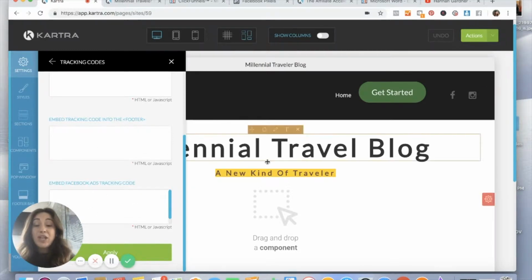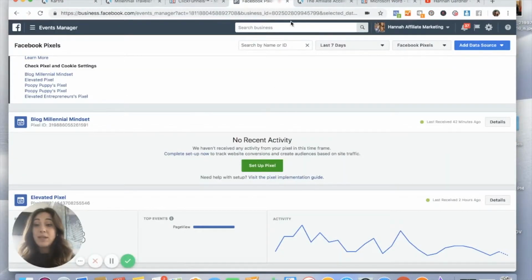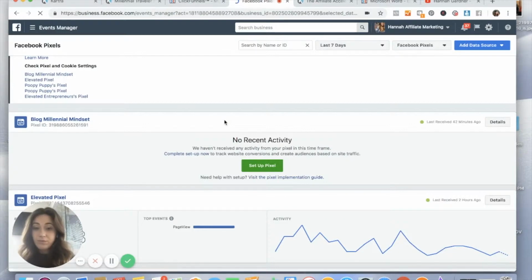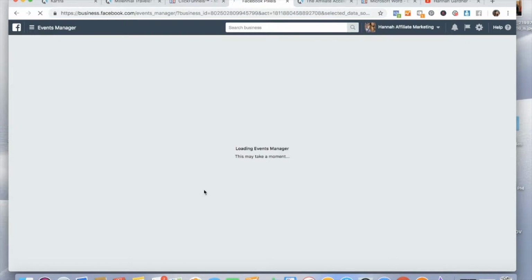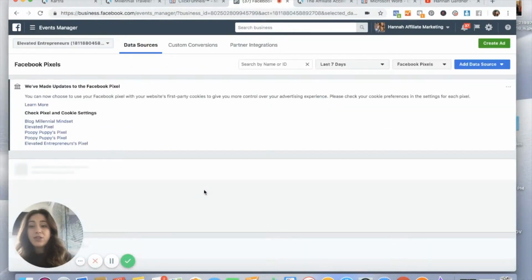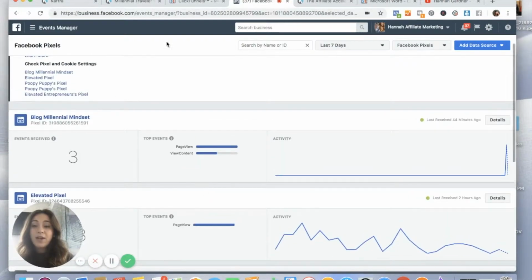But now we're going to go and grab the code from Facebook. So how you get to this page is by coming over here, and then it's under Events Manager. You're going to hit Pixels, and it's basically going to bring you to this page. Once you're on this page, I already made the pixel right here, but I'm just going to make a new one just to show you.